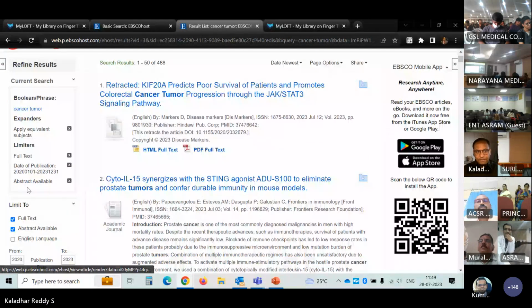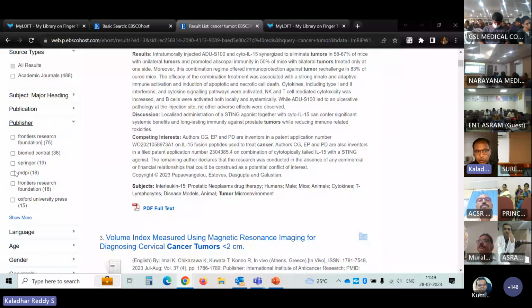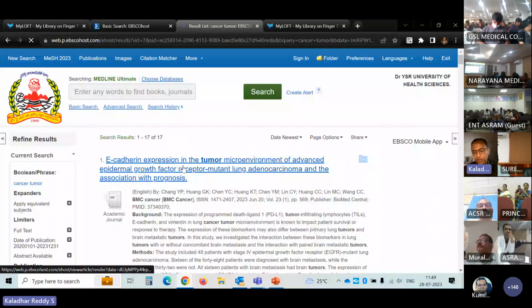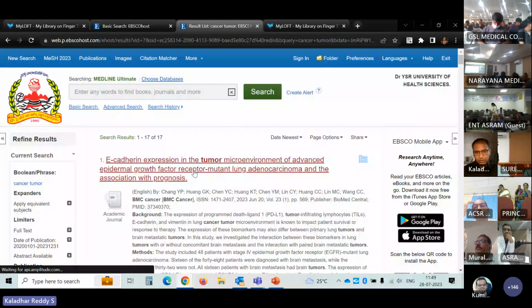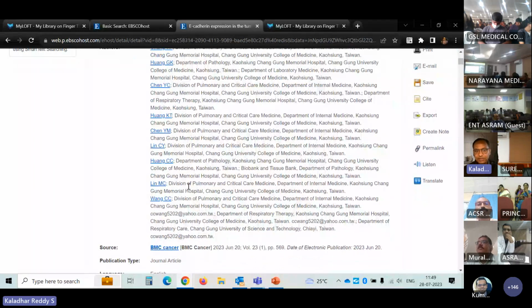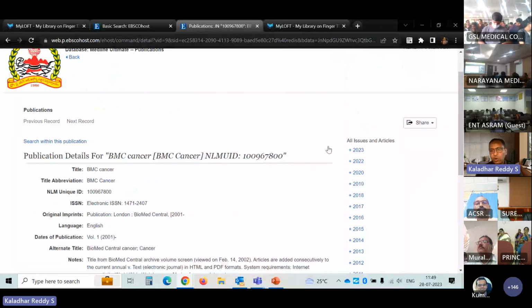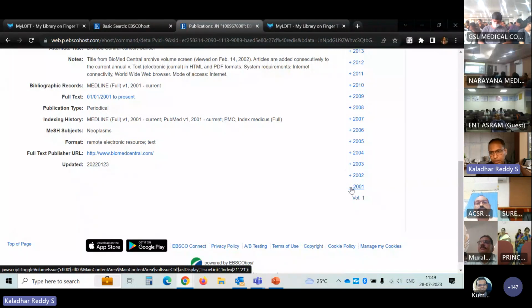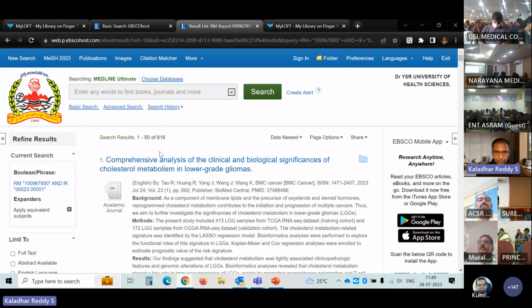We also have standard filters, like which publisher or which publication you want to see. I can select a particular publication and only see articles from that journal. So I can see this is from BMC Cancer. And once I see any particular journal, I can also access all the back volumes since the inception of that journal, from volume 1, issue 1 to the latest volumes available, and all the articles for that journal can be accessed.